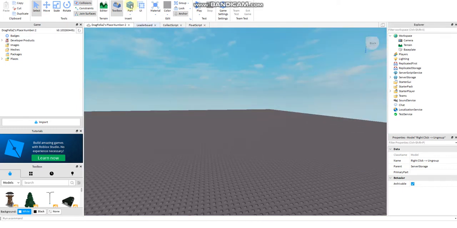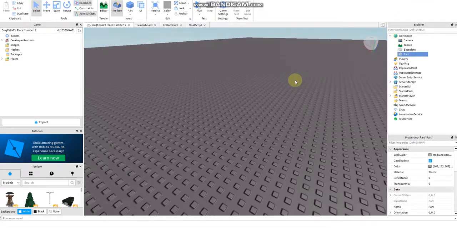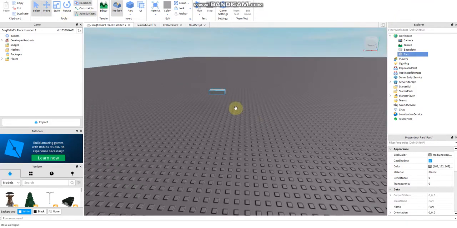So first thing you want to do is insert the part, and this part is gonna be the part that you want it to kill people. Alright, so let's start. This is your part right here. You could design the part how you want. I'm not gonna make this into a game, so let me just design it.